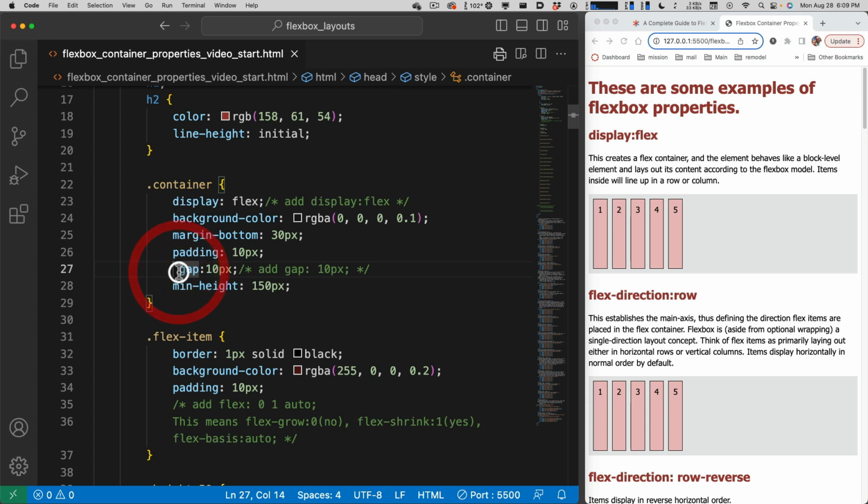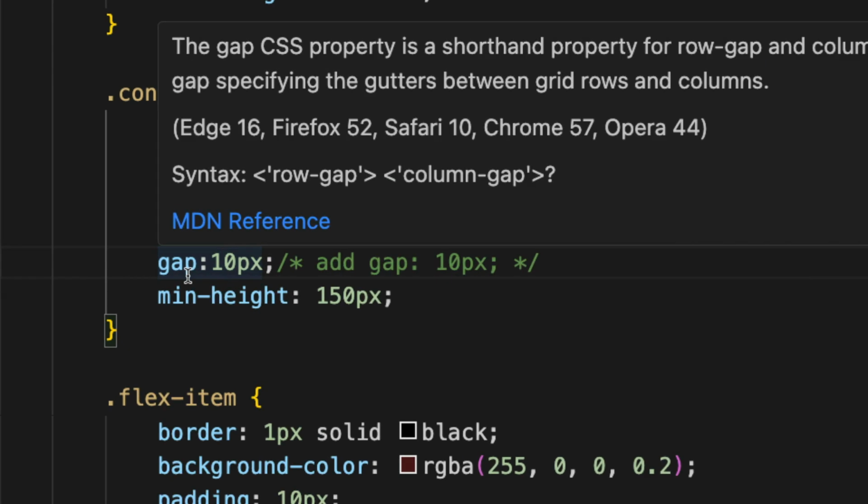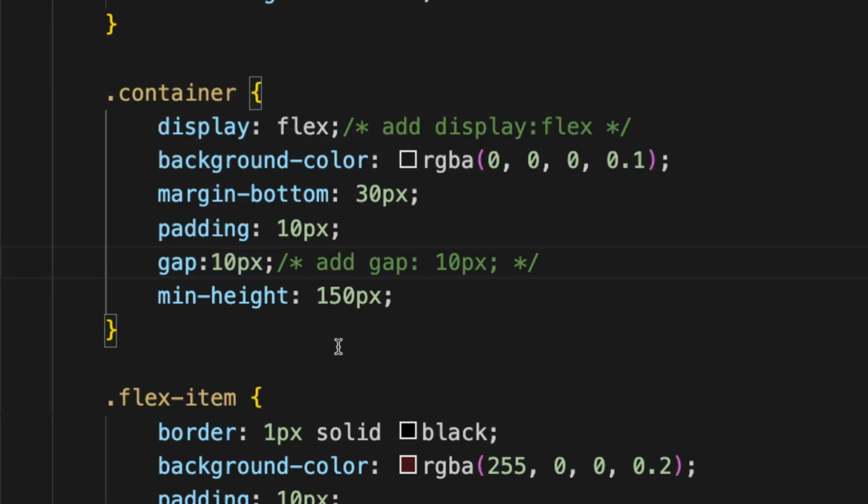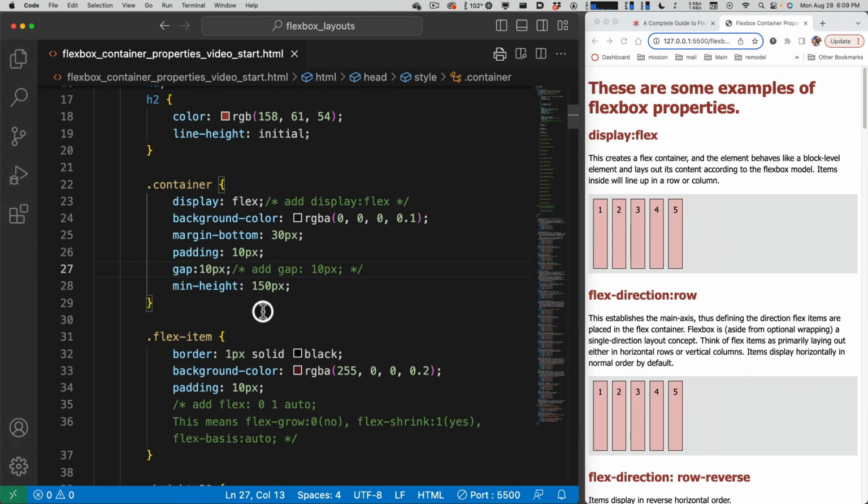This is gap. So gap actually came from CSS Grid, I believe, and then it was added to Flexbox after. What it does is act like kind of a margin around the flex items. So you can see it added space right there. It's a quick way to make space between them. You don't have to add it, but if you want some space, you can use gap.